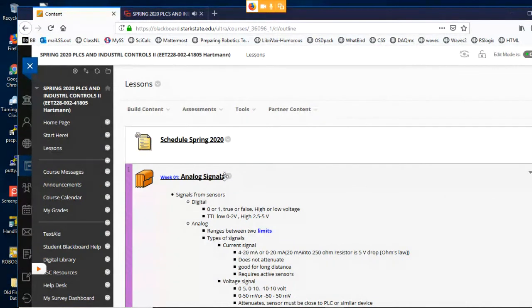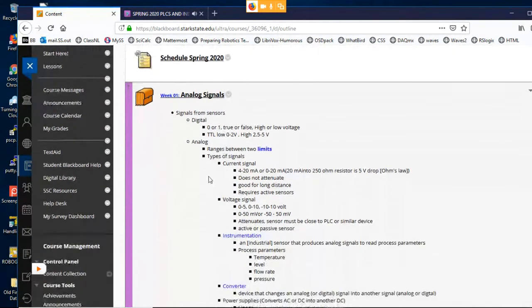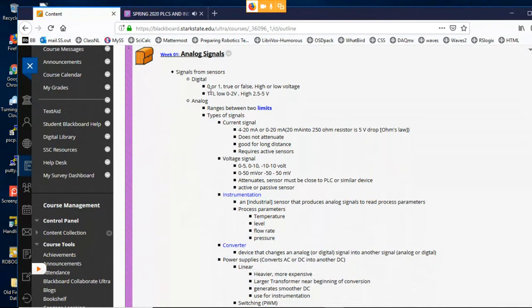We've talked about analog signals. On week 1, we talked about analog signals and the difference between digital and analog. Remember that analog signals are between two limits. I usually have that question in there somewhere, and I'm looking for that keyword of limits.